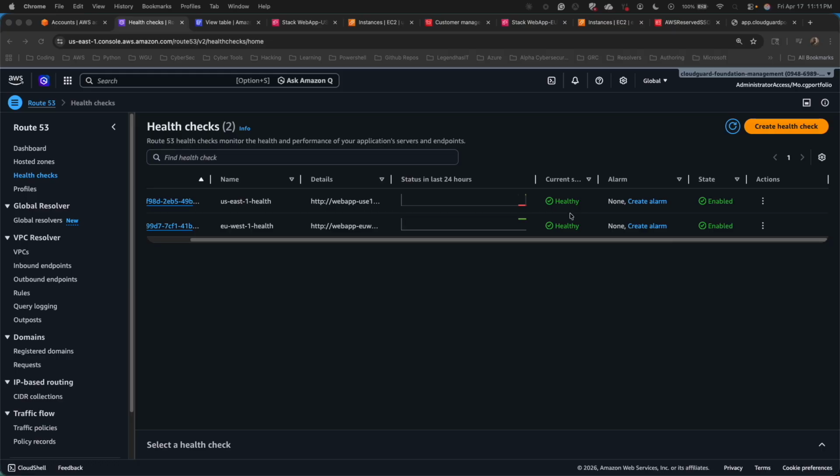load balancer healthy. So right now, if we go to our application, our application that was serving us from EU West 1, if we refresh, it should take us to US East 1. So refresh now, it's bringing us to US East 1.